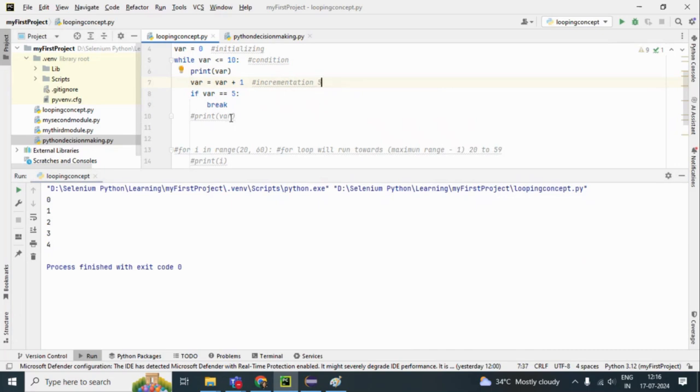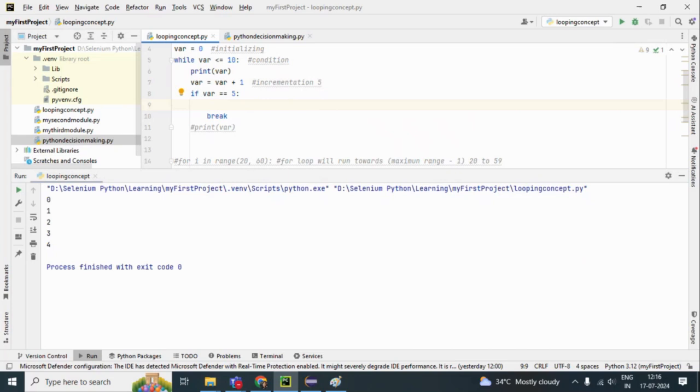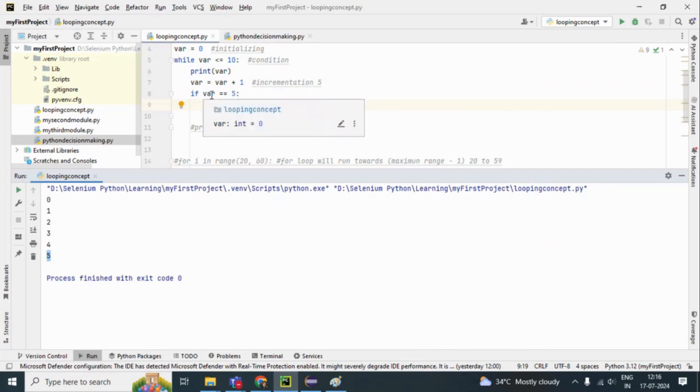But right now, there is no print statement after this. If you want to print 5, you can print it over here. Now if I run my code, you see it prints 5. My condition is that if my variable var becomes 5, then it goes into this condition and breaks. So break will terminate the code at that instant.